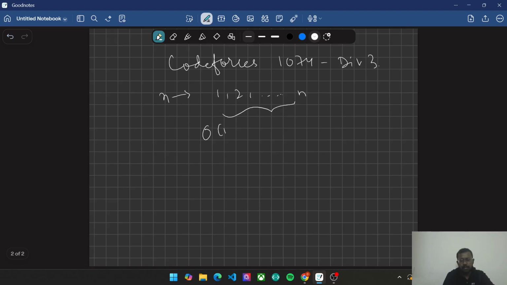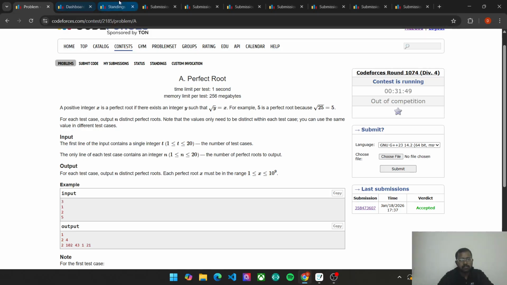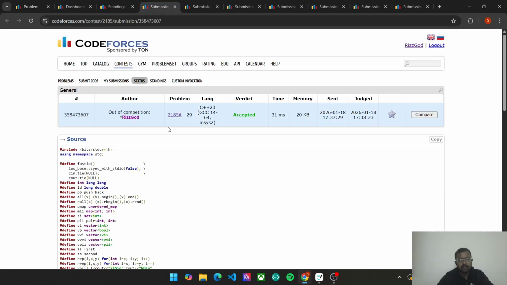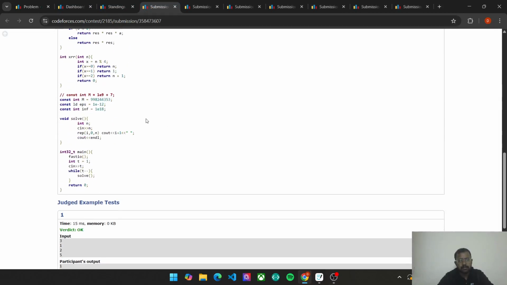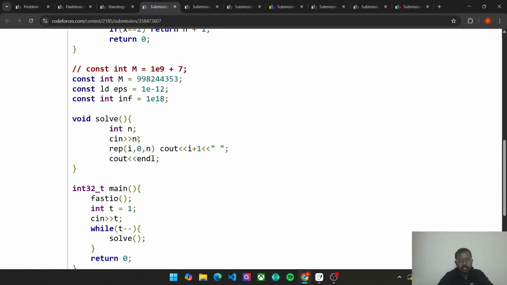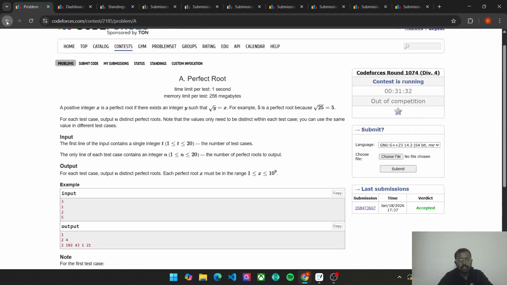The overall time complexity is big O of n, and the overall space complexity is, I guess, big O of 1 because I haven't really stored the answer. Let's look into the code for once. I have just taken the input and outputted from 1 to n. So that's that for the first question. Let's move on to the next question.